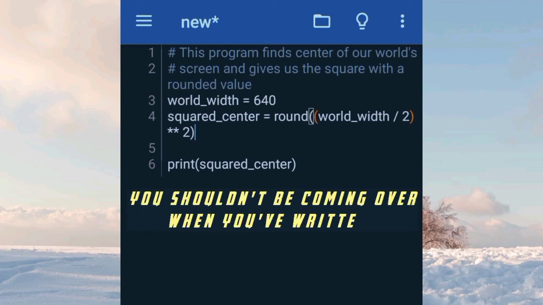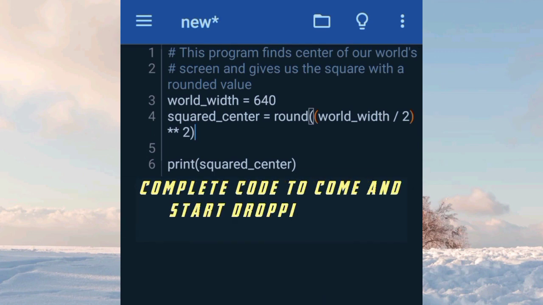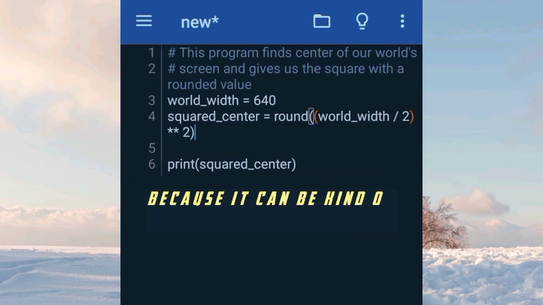You shouldn't be coming over when you've written a complete code to start dropping in comments, because it can be kind of stressful.